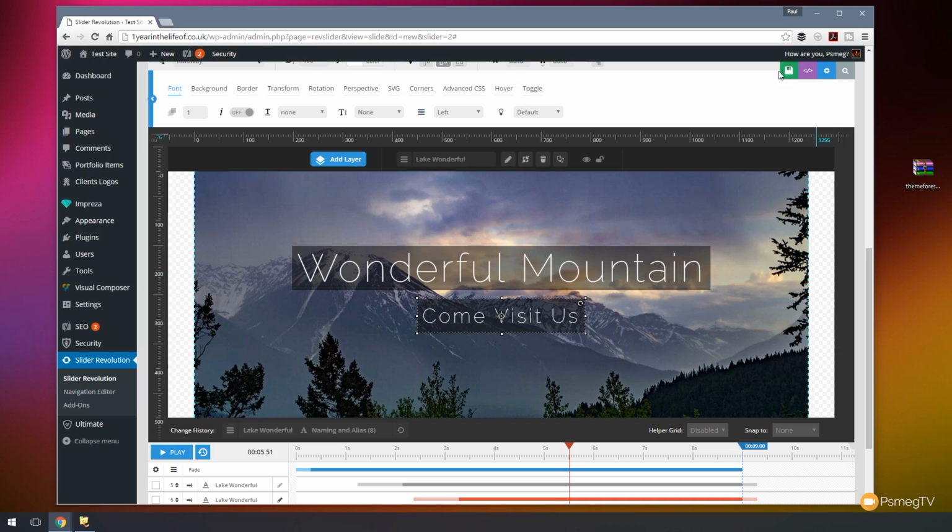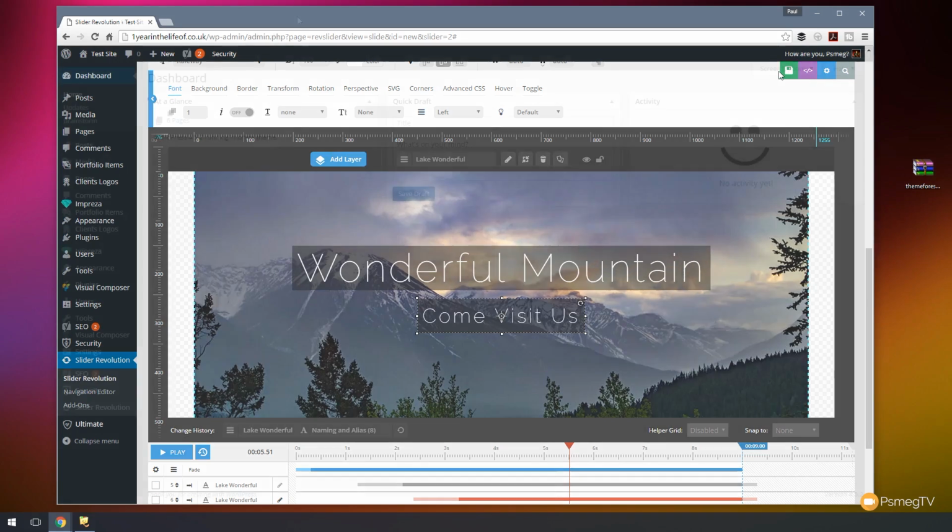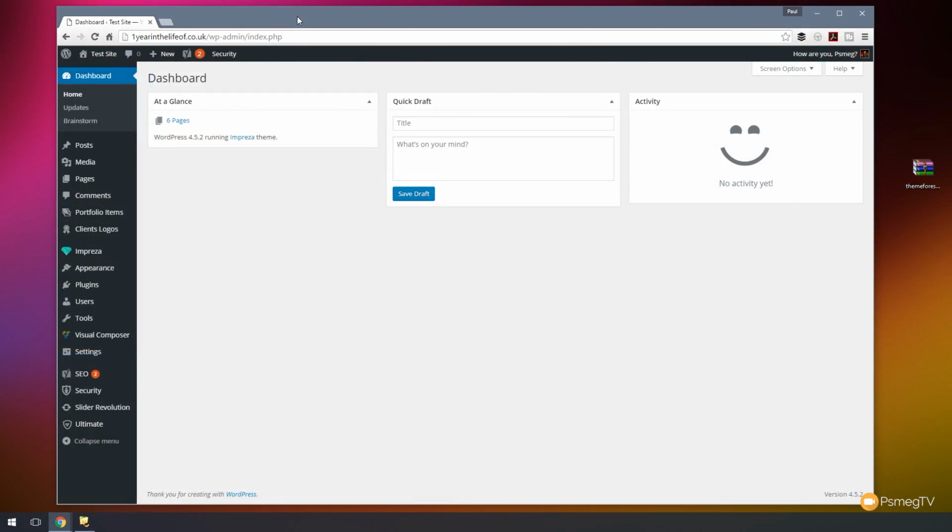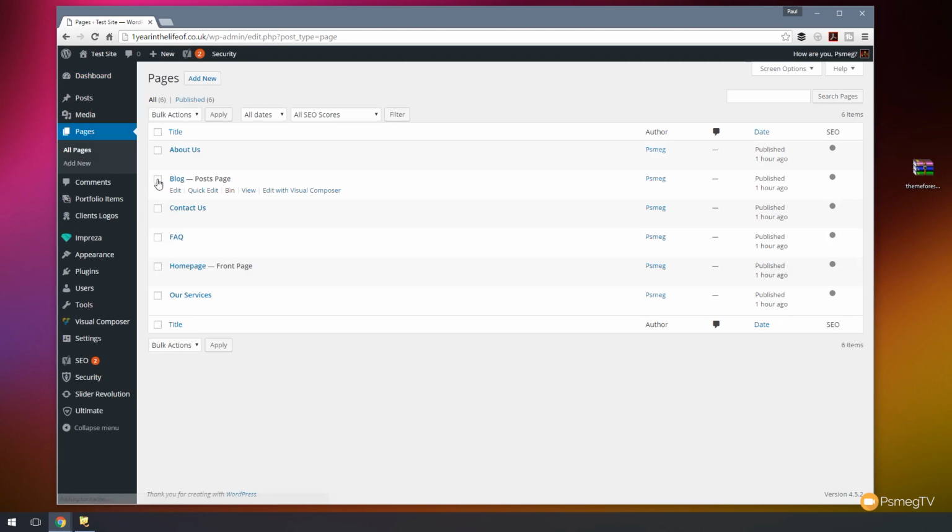So now let's move on to start creating the pages. So with our slider in place, let's move on now and start creating our home page. So if we come back to our pages section and go into all pages, we can then start working on the home page. So as you can see now, we've got them labeled up as posts page and front page because we've set those in the WordPress settings. So let's just come in and choose the home page and start working on editing that now.